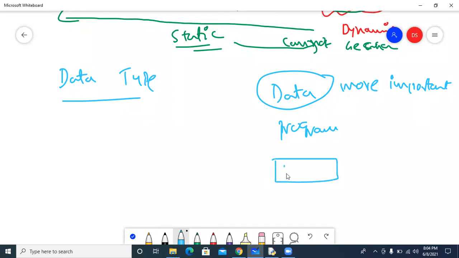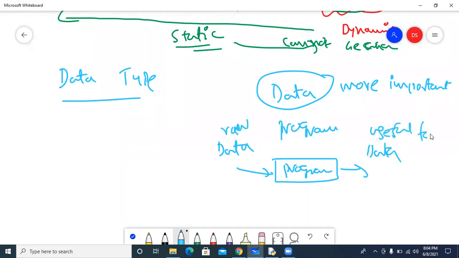What a program does is, it takes some data and gives some data. It takes data in raw form and gives the data in useful form. Like for example, one simple example I can give here is this.